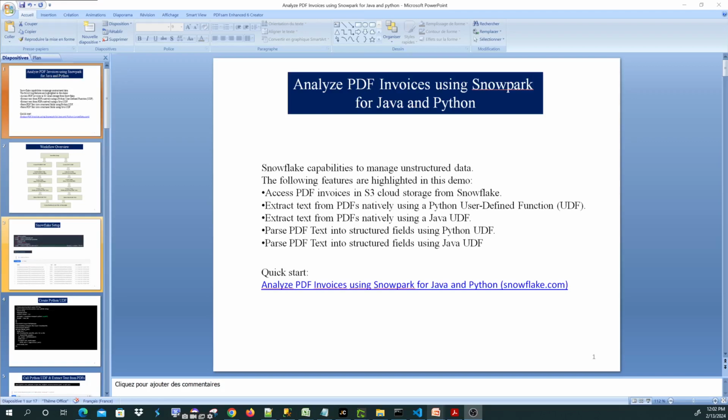Hi team, about data engineering. The subject of today is unstructured data, and we will see the case of PDF invoices to be loaded and parsed in Snowflake using Java and using Python. So let's start.